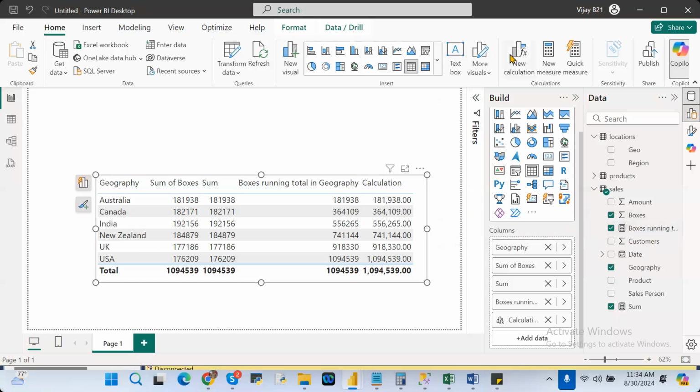But the new calculation, whatever you are performing, is applicable to that particular visual only. If you want to create it for another visual, you have to implement it again. You cannot use the same calculation for that other visual. Is that clear or not?